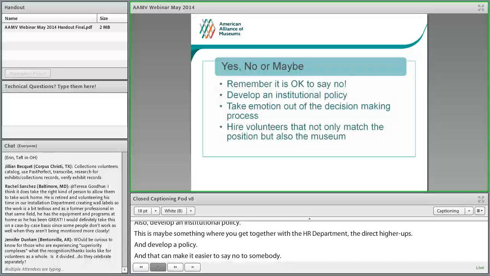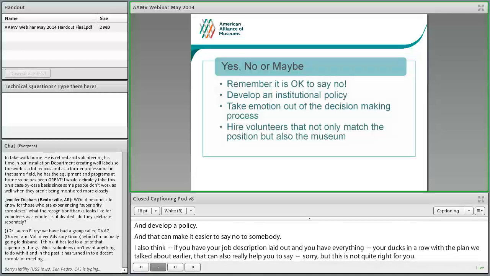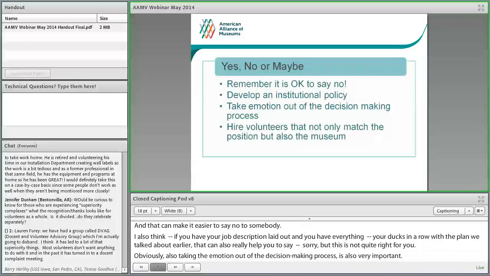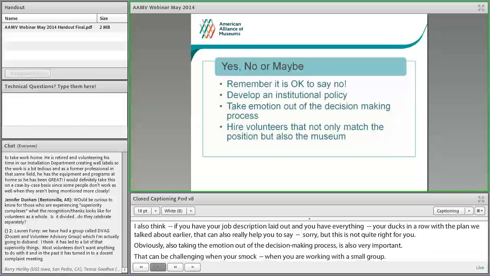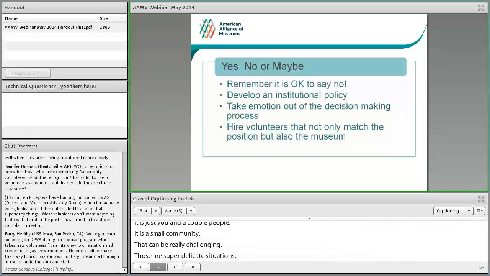But taking the emotion out of the decision-making process is really, really important. And that can be challenging sometimes if you're working at a small museum and there's just you or a couple of other people, and you know these volunteers and it's a small community. That can be really challenging. Those are super delicate situations which you need to navigate. And I think sometimes if you engage your board of directors and the chair of your board, or your director of the museum or your director of HR, somebody who can help pave the way a little bit.